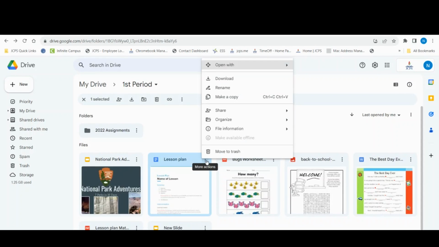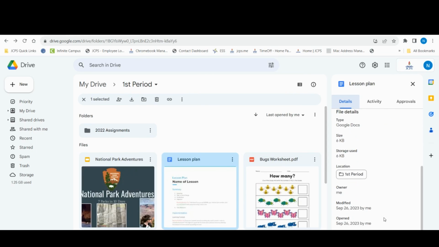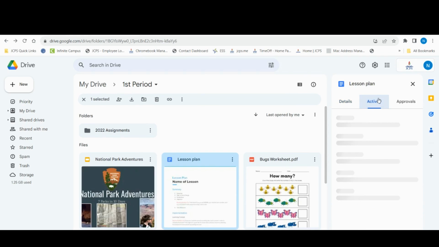Under More Actions, you will also see File Information. File Information will give you the opportunity to look at the details of the document, which is who has the access, how big of a file it is, where it's located, and the activity of who has updated or changed this document.